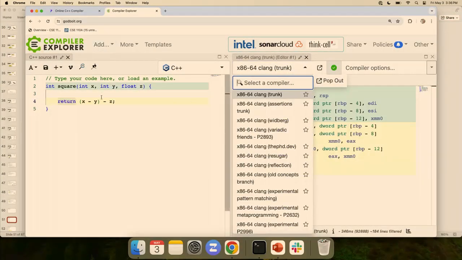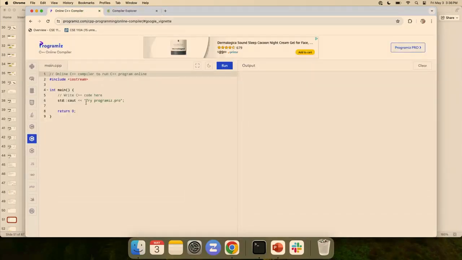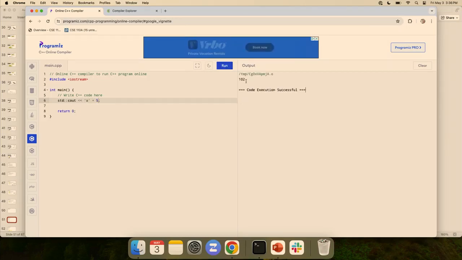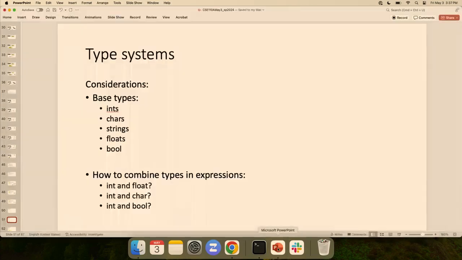But I will go and we can try, let's say I found this online thing that will execute our C code. So this is C++. Let's try here. Let's standard out, and let's do a plus 5, and we can execute this. And it compiles, and we get 102. So in C, you can combine characters and ints. In Python, you can't. So already you can start to see some rules that we're coming up with.